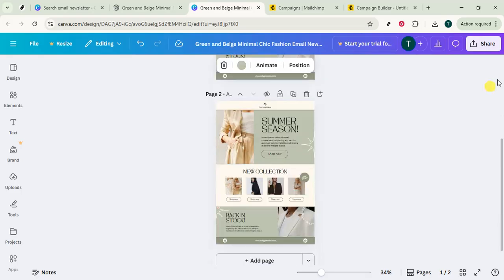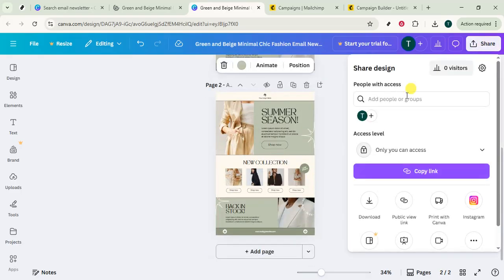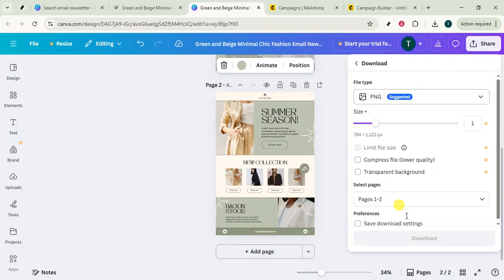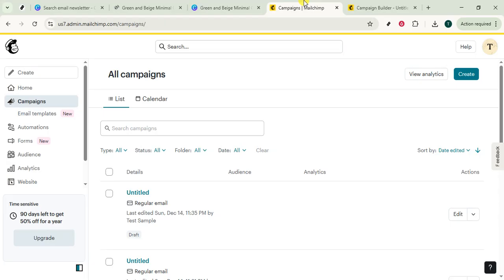When you're happy with the layout, go to the top right and click Share. Select Download, choose PNG as the file type, and download your design. PNG preserves crisp text and graphics, which is ideal for email visuals. If your file is large, consider modest compression to help emails load faster.